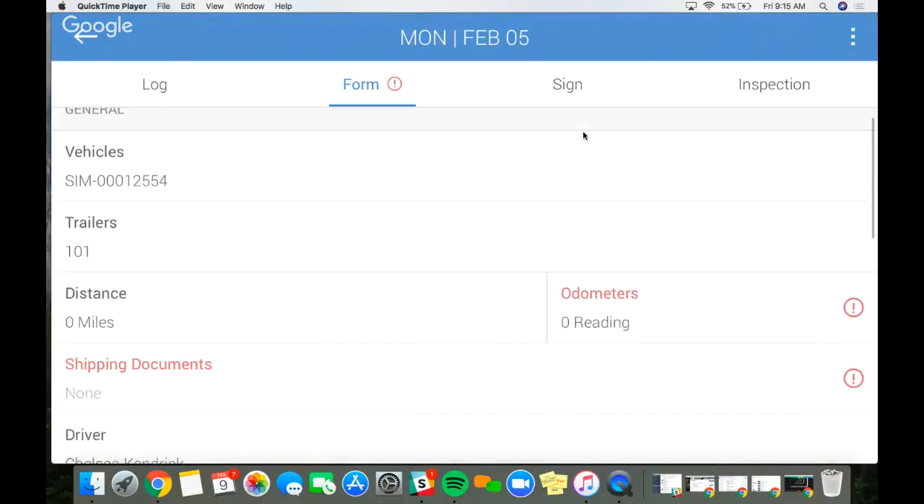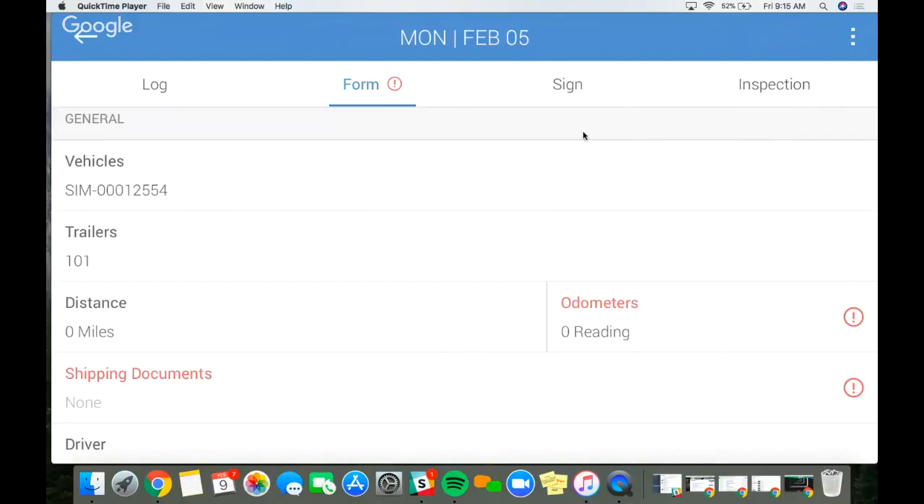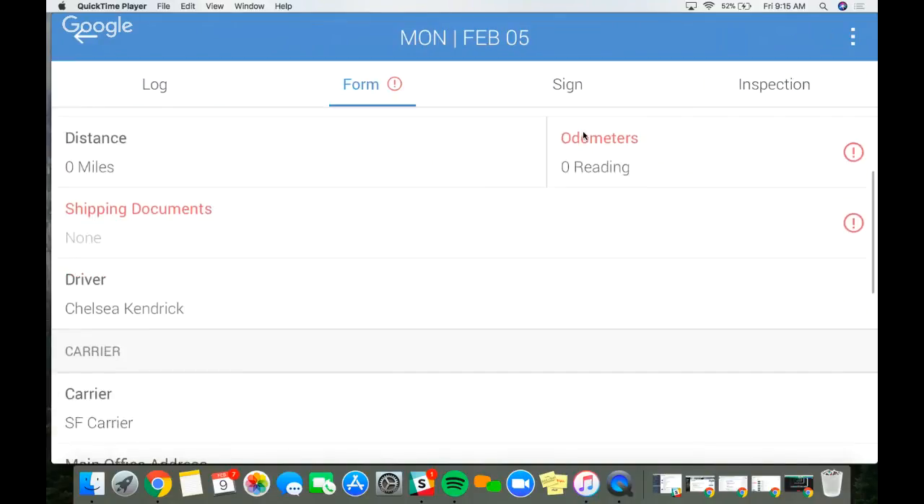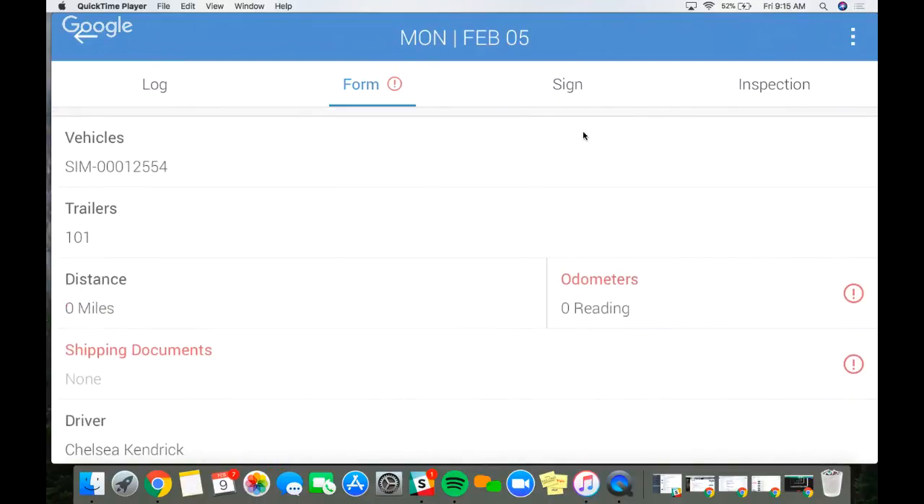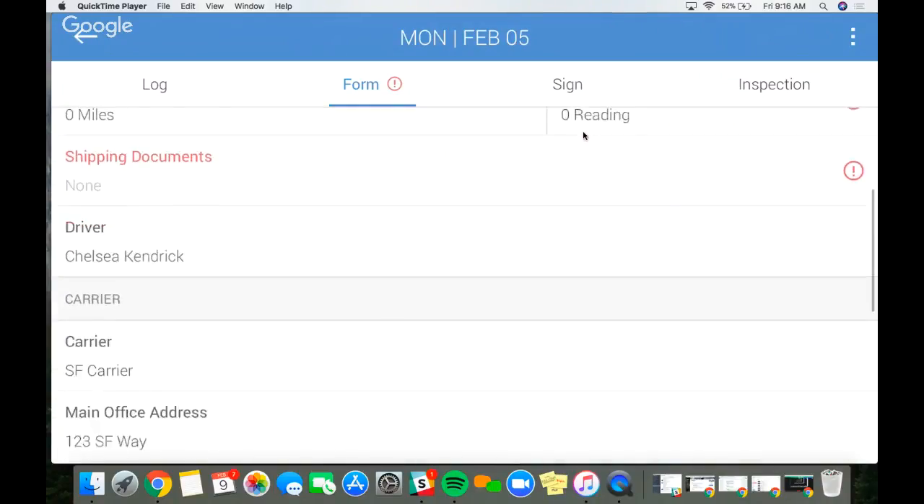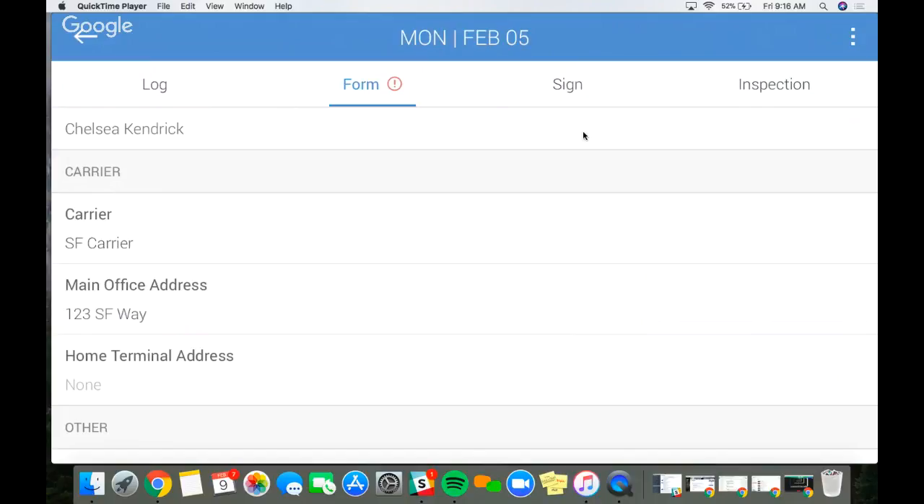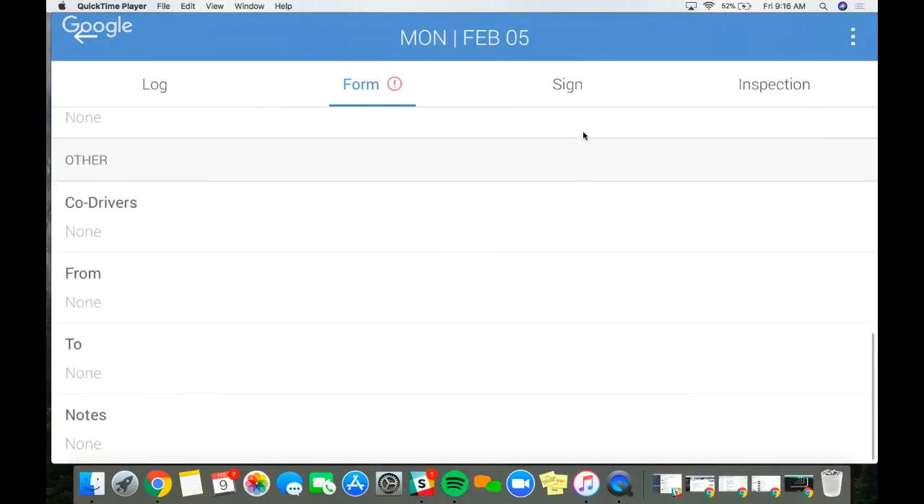So if you see here, right now I'm in my general section, and you can see that all my information is already in here. This was from a previous day. So anything that I have in my general section regarding the vehicle, trailer, and driver will automatically repopulate for the next day. But you do have to enter the odometer or the distance, so that will be blank. The carrier information will carry over. The other stuff will not carry over.